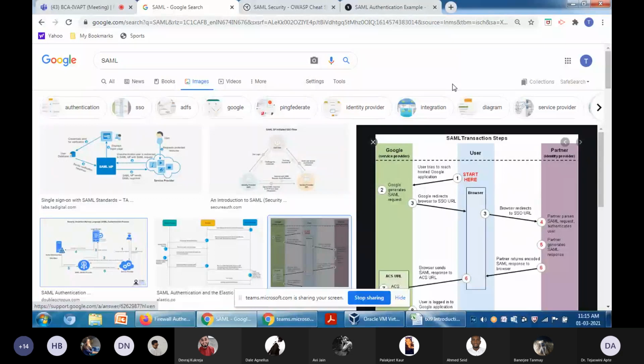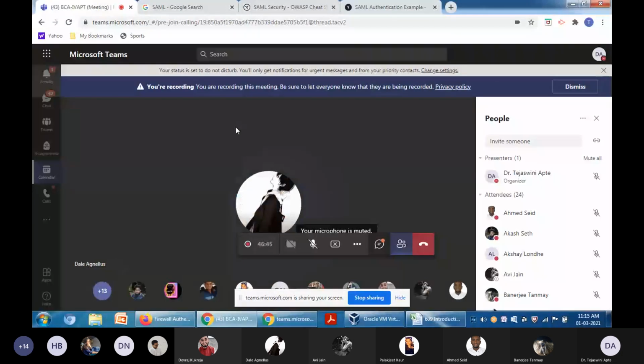What is IDP? I didn't understand. The identity provider, what is that supposed to be? The identity provider is supposed to take care of the authentication of the respective user, and the service provider is responsible to carry that authentication to the user. Okay, then? Yes, ma'am.